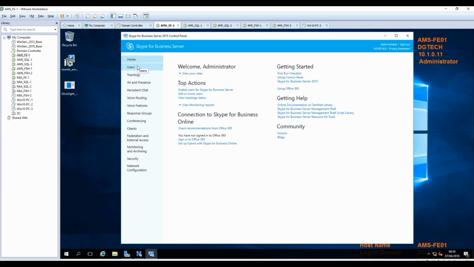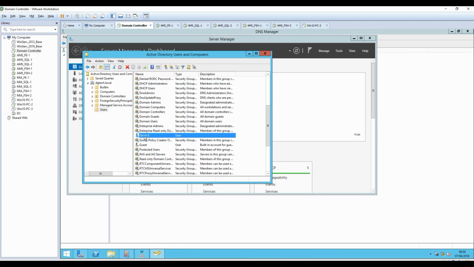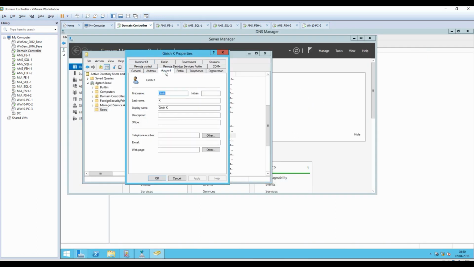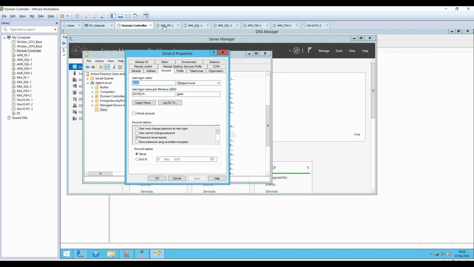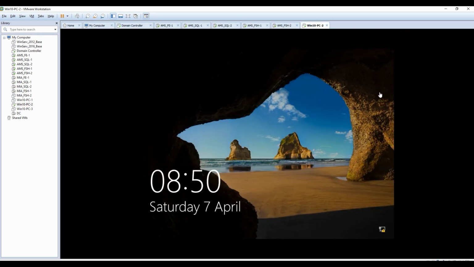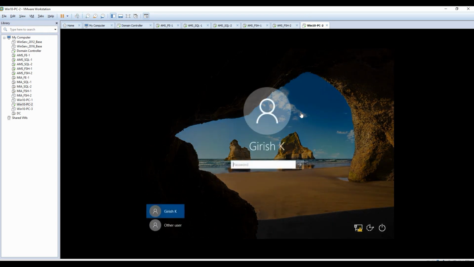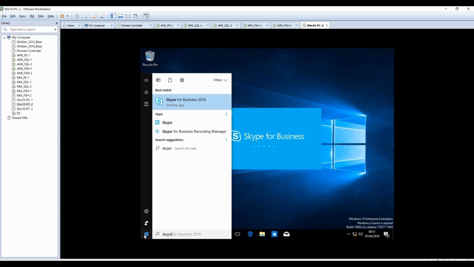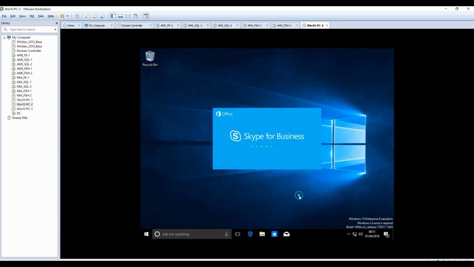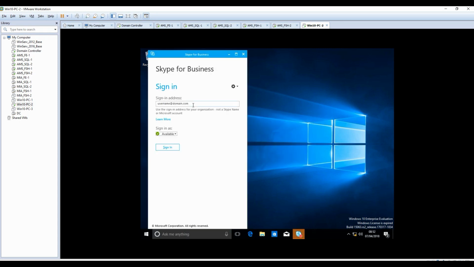Now let's just enable one of the users for Lync. Okay, so we're going to be using this user as a test user. We'll try to log in with Girish. But before we do that, we've got another PC in here which is on the domain. So let's just see whether Girish can log into this PC or not. Obviously, since we've not added the user in Lync, it's not auto-populating all my entries in here.